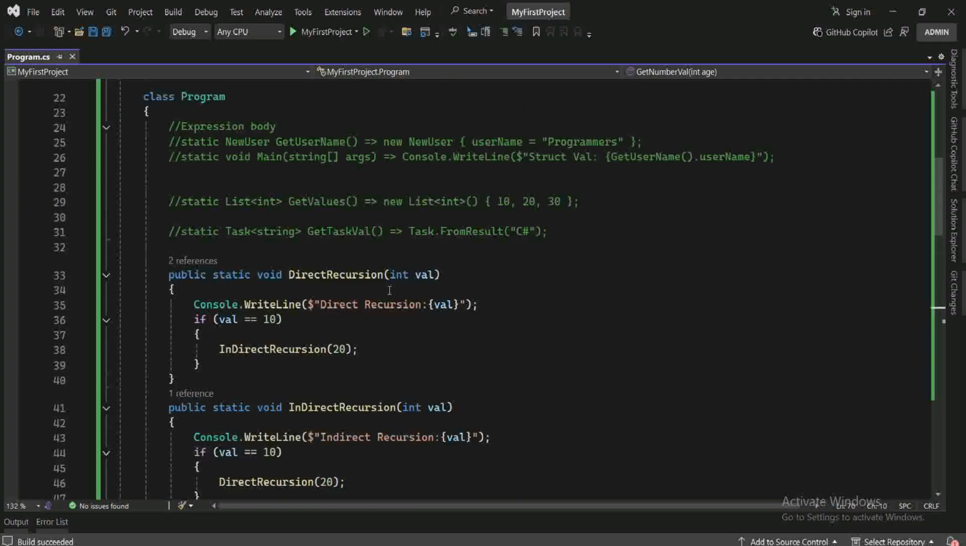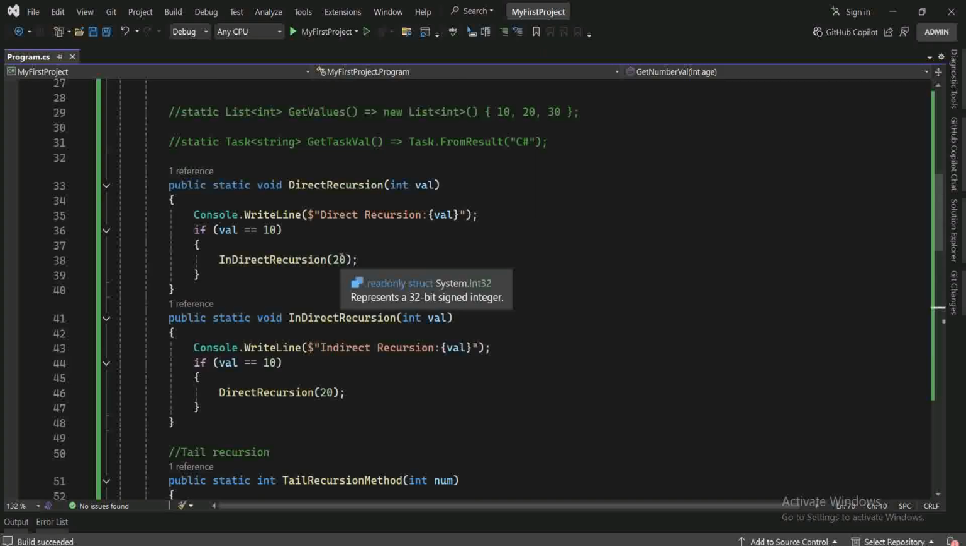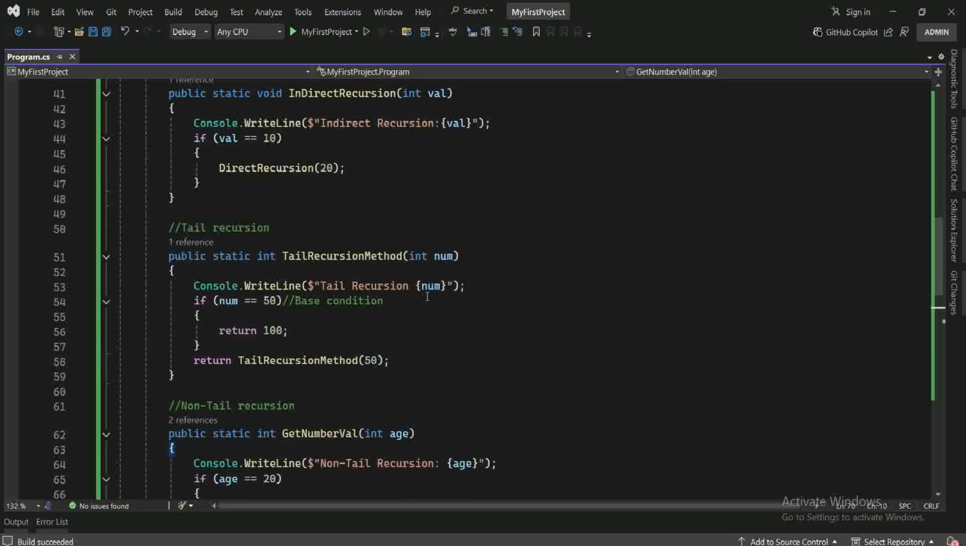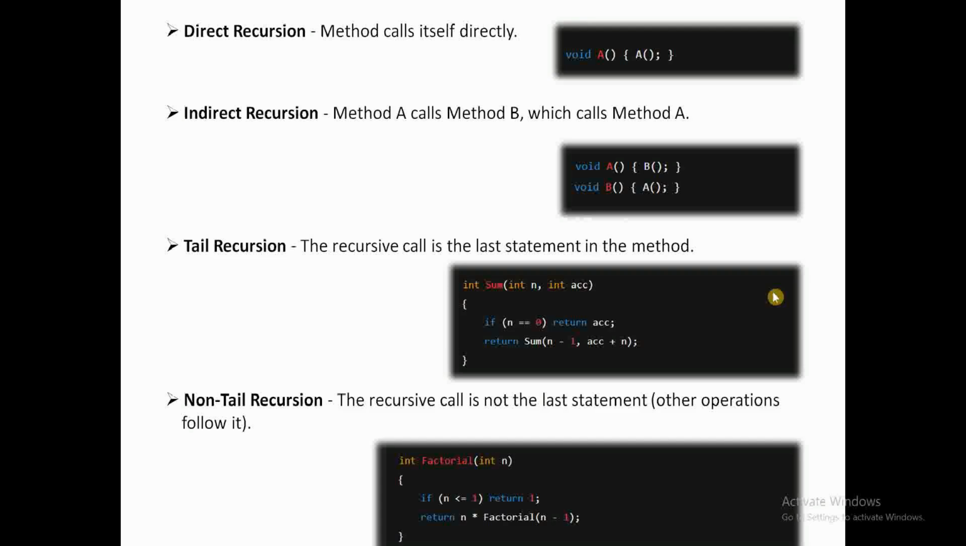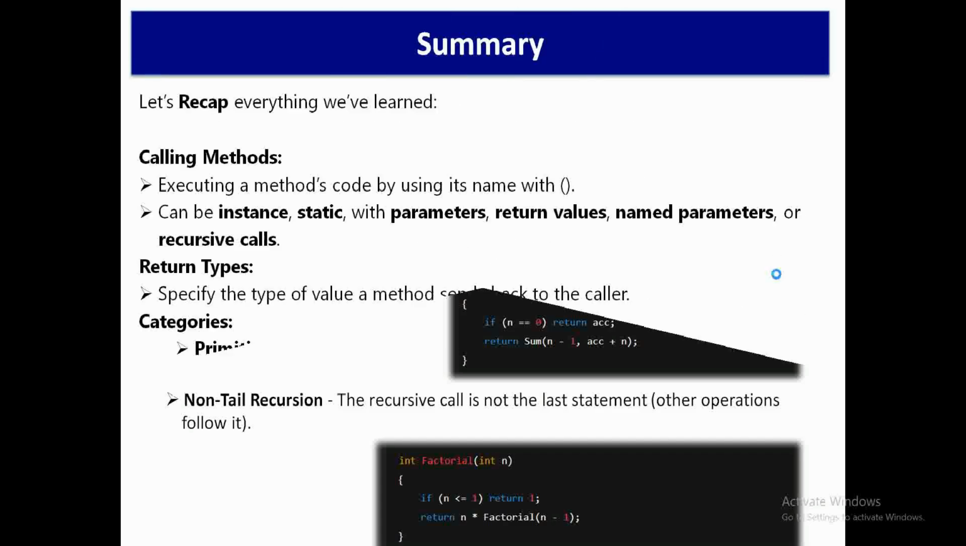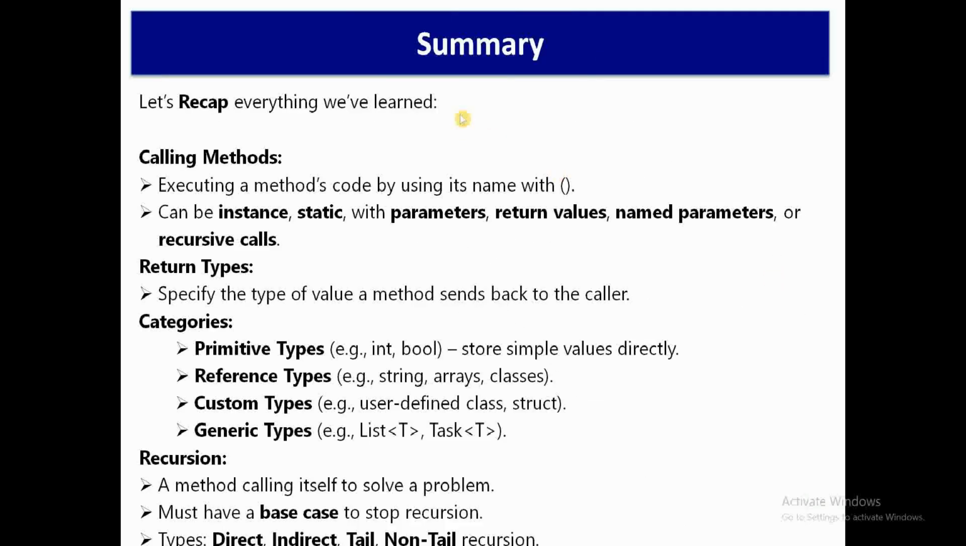Here we saw all of these: direct recursion, indirect recursion, tail recursion, and non-tail recursion. Next we have today's summary. Let's revise what we learned today.